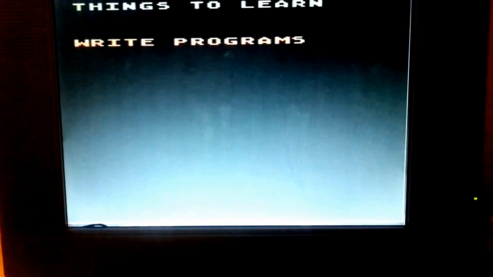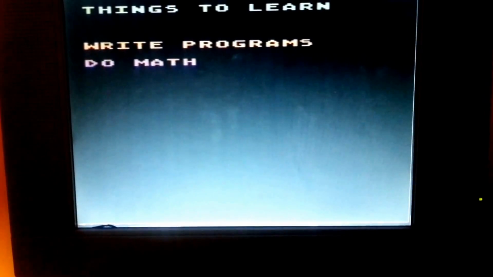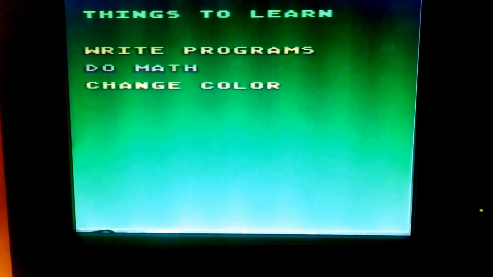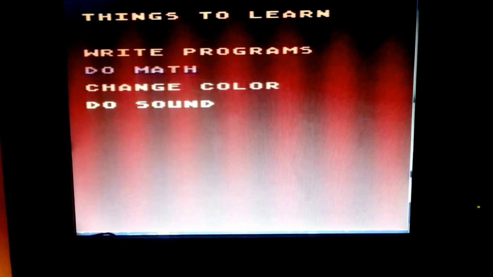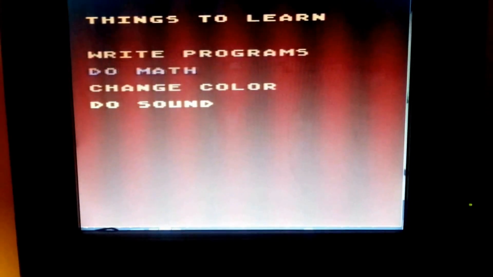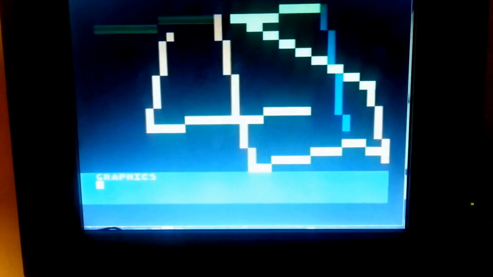How to write simple programs. How to do math. We'll also demonstrate how to change color. How to do simple sound effects. Even how to do simple graphics. After using this set of demonstration programs, you can go on to use the Atari Basic Book. This will teach you the basic language in more detail, and you will be able to learn more complicated tasks. But for now, we'll keep things pretty simple and just help you get started programming your computer.